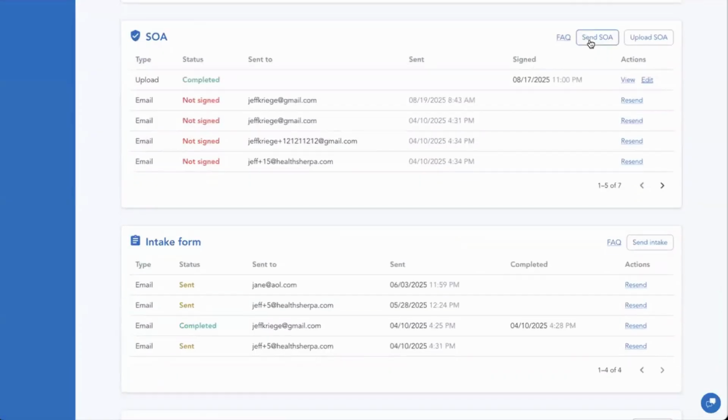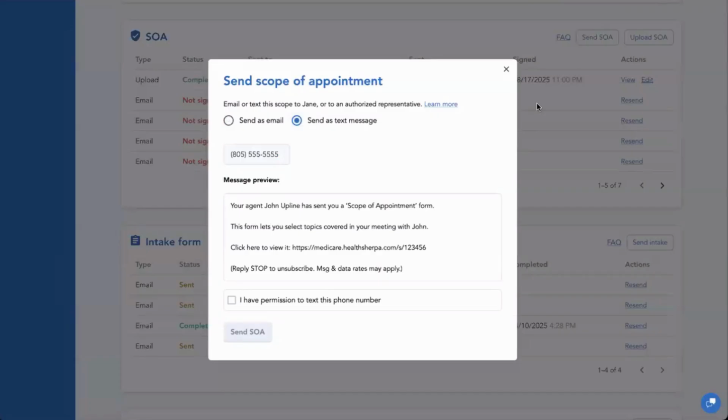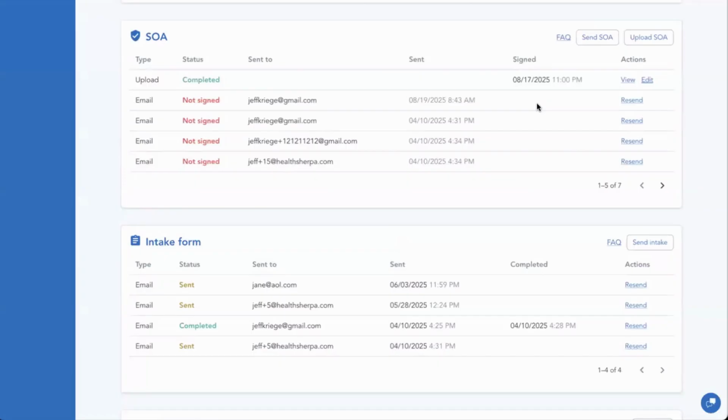Down here, you can send out a scope either via text or via email, and that's going to go to them from you, your name, where they can click a link, sign the scope, and then you get a notification and the status updates as so.